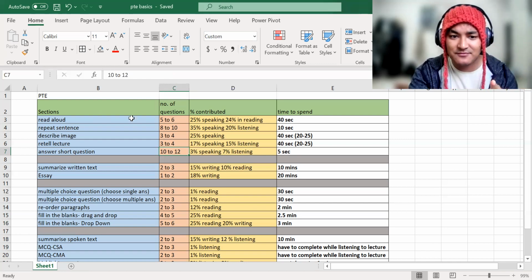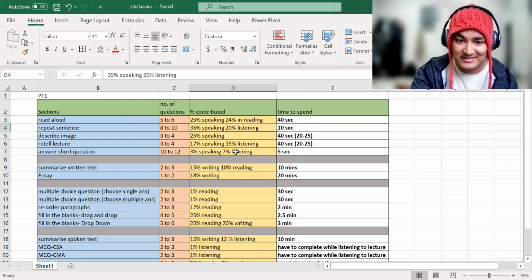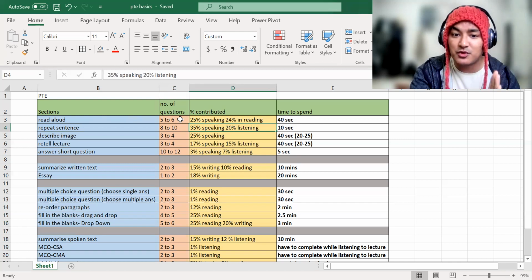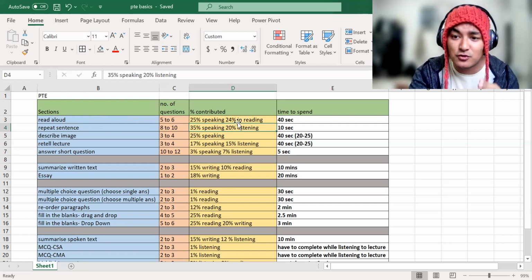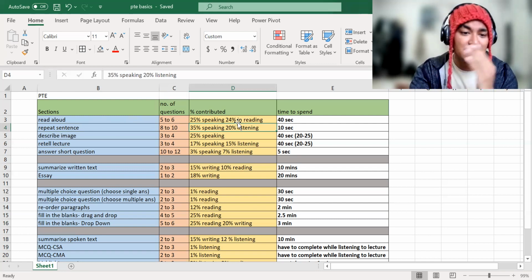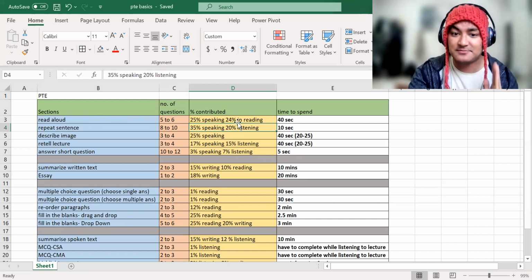As you can see from this chart, repeat sentence is the most important section because that gives you 35% for speaking. That's the highest. And read aloud is another important question because it gives you 25% for speaking. That's fine, but it also gives you 24% for reading, which is a bonus. And reading is a difficult section. So focus on read aloud and repeat sentence, the percentage from the speaking part.